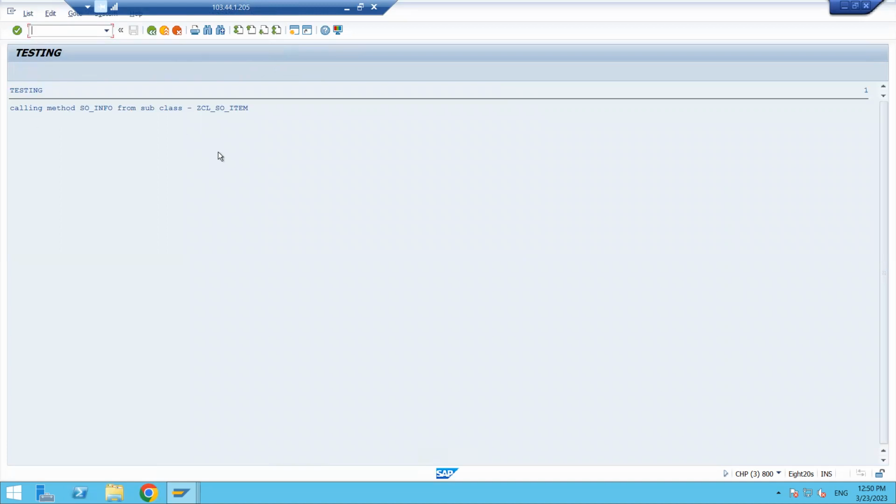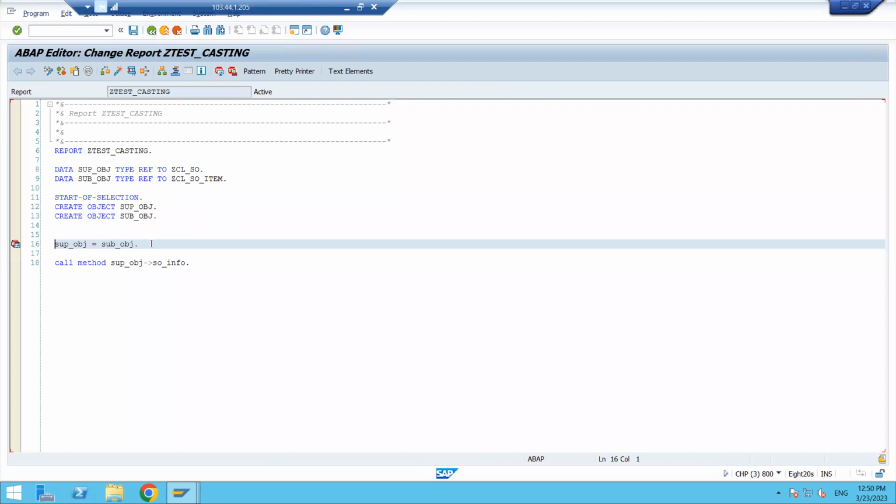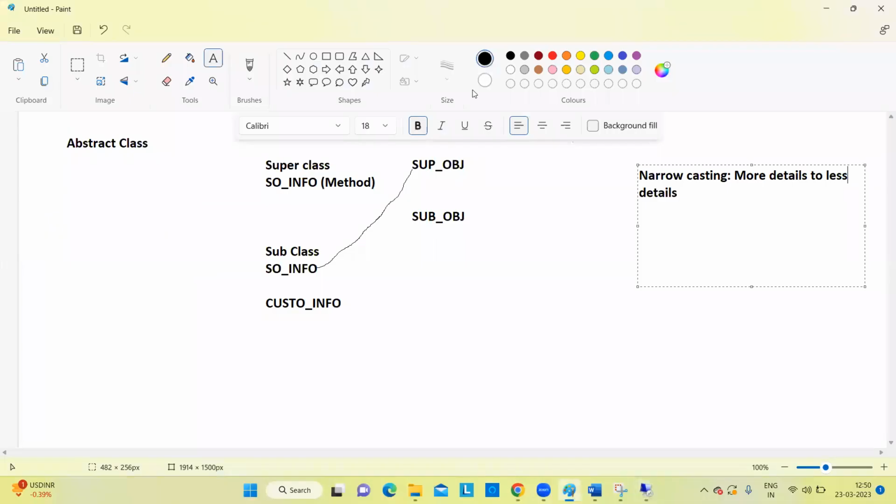Actually, the superclass object cannot call the subclass methods. And if it is redefined, then we can go for narrowcasting. So this is the way for narrowcasting. The superclass object is calling the subclass method, and the child class is containing one more method, customer information also, right?